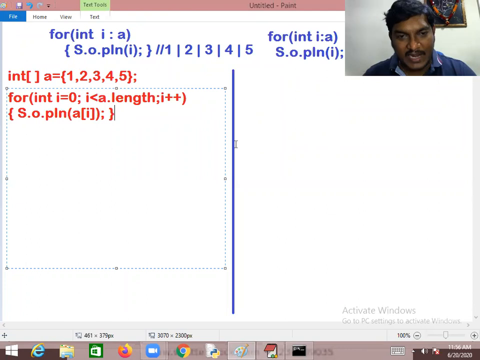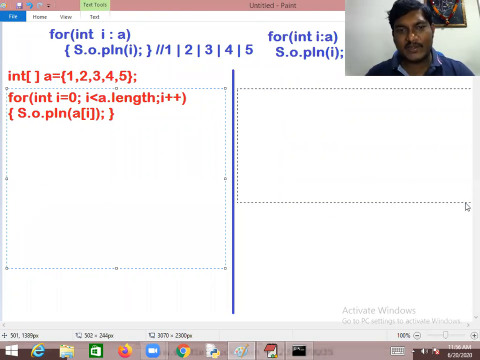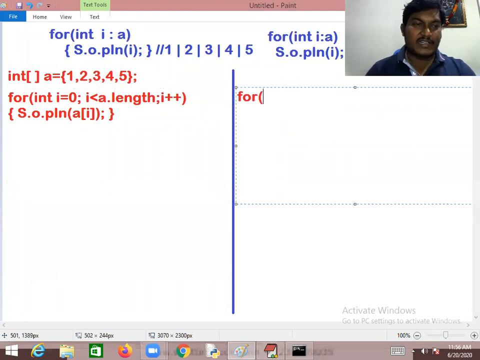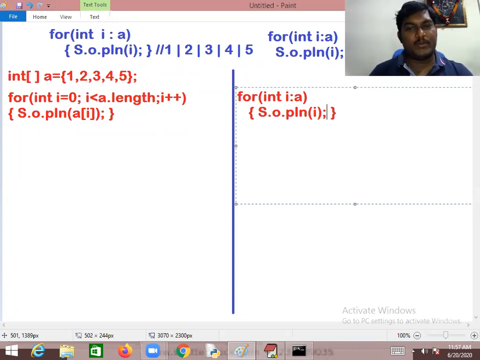But can we implement the same in the enhanced for loop? Why not, sir? For what is the collection? A is the collection, sir. Where you want integer I colon A, yes, sir. Then you can write, open and close braces if you want, or you can ignore them, System.out.println of I. Then both are the same.